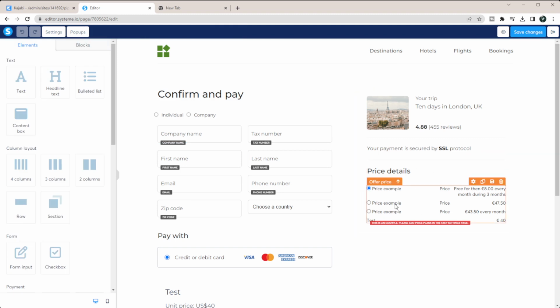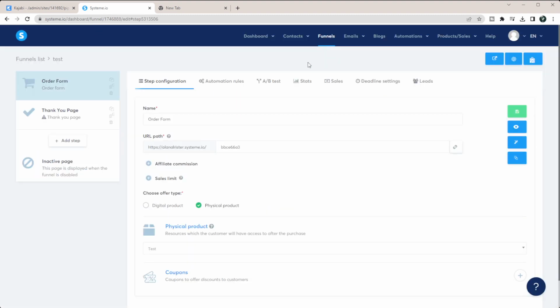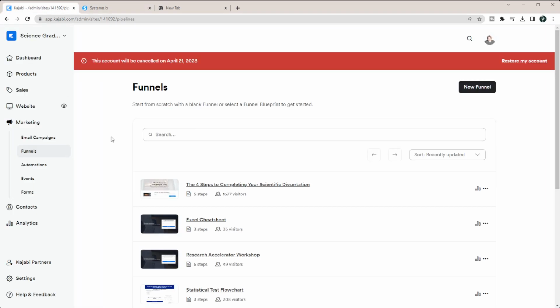This is an offer price, and so this is where they would select different prices depending on what you've added into the main page as well. So overall, that's your funnels. That's how you're going to get your opt-ins and how you're going to sell things. System.io also has A/B testing, where Kajabi does not have A/B testing up to this point.